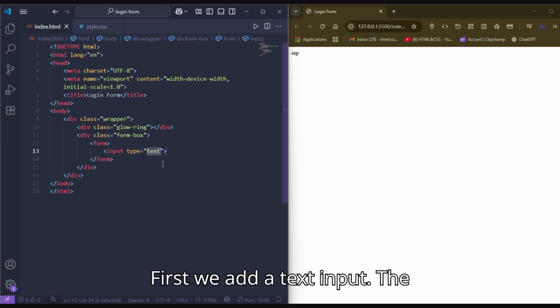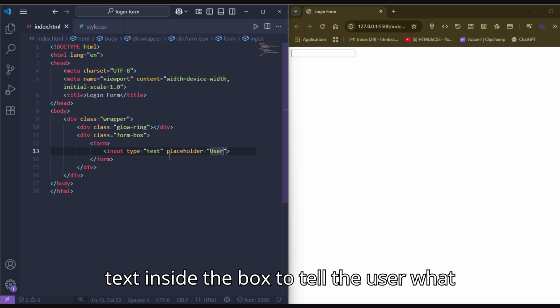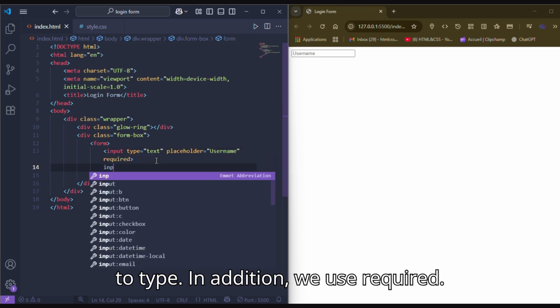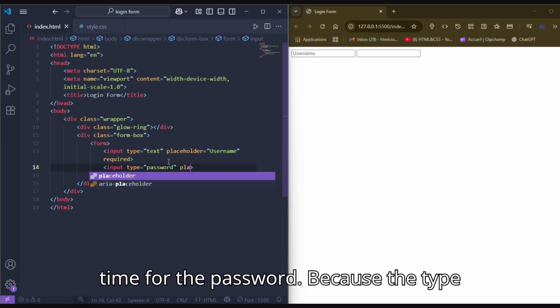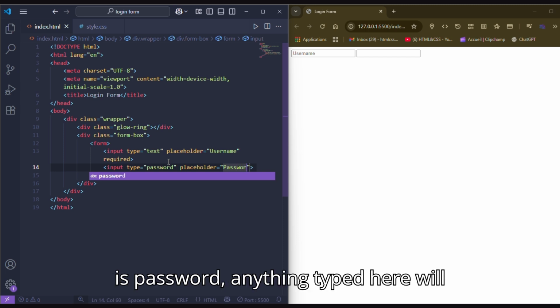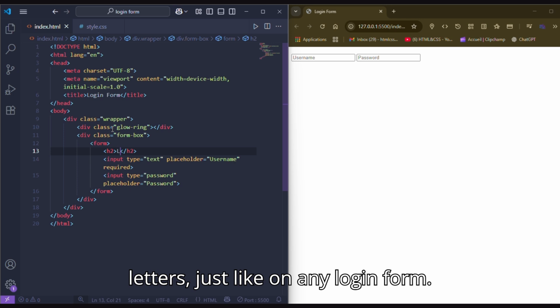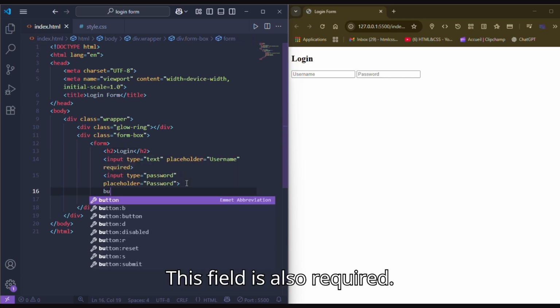First, we add a text input. The placeholder, username, shows light gray text inside the box to tell the user what to type. In addition, we use required. After that, we add another input, this time for the password. Because the type is password, anything typed here will appear as dots instead of visible letters, just like on any login form. This field is also required.